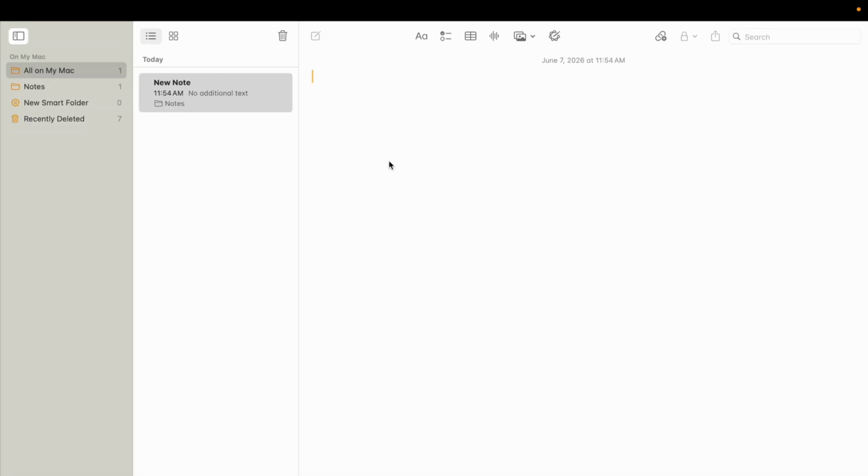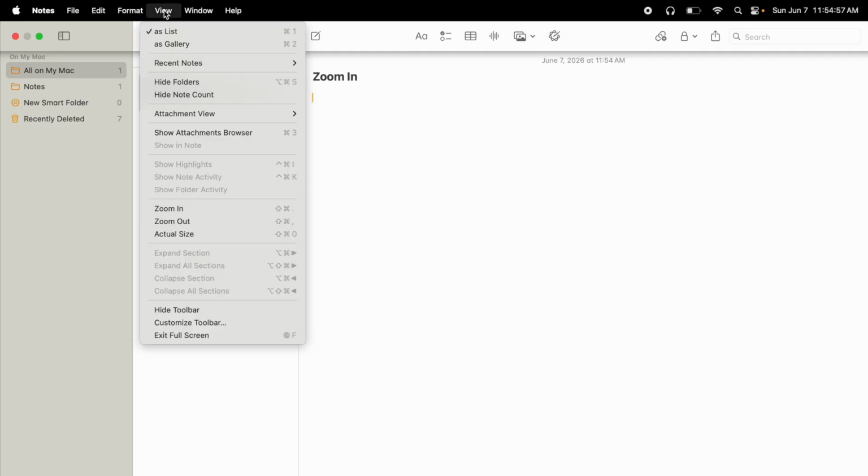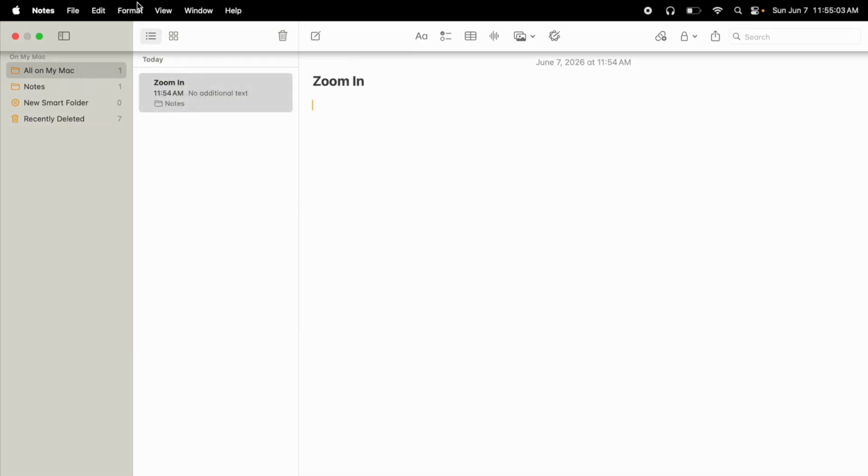So in this Notes app tutorial, I will be showing you guys how to zoom in on the Notes app. It's pretty self-explanatory. If you wanted to zoom into your screen because you can't see it, it's pretty straightforward. Go to the top left where it says View, then scroll down to where it says Zoom In, and press Zoom In. As you can tell, it'll go ahead and do that.